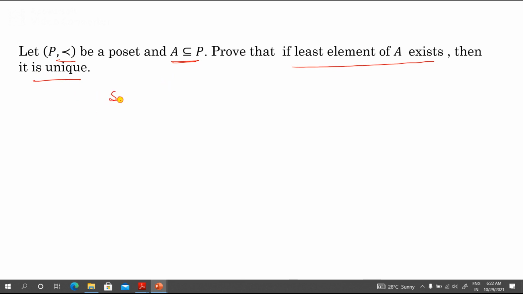Now suppose A has two least elements, that is say L1 and L2. We have to prove that if the least element of A exists, then it is unique. Now what we are doing, we are assuming that A has two least elements L1 and L2. We have to show that it is unique. It means we have to show that L1 is equal to L2.